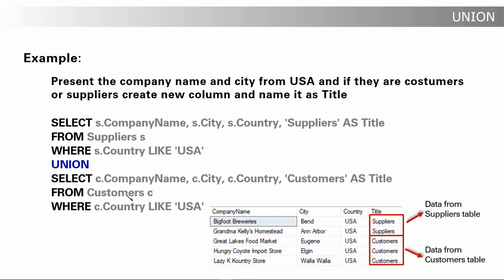From the customers, they also have a company name, city, country, from the country that is USA, but now we call it customers. So in the end, what we have is the company name of the suppliers or the customers, and we have their city. The country, of course, will be USA, but we will know that this company, Bigfoot, is a supplier, and the Great Lakes Food Market is a customer.